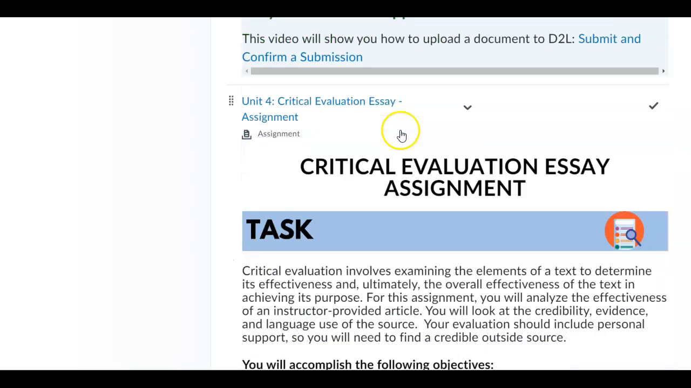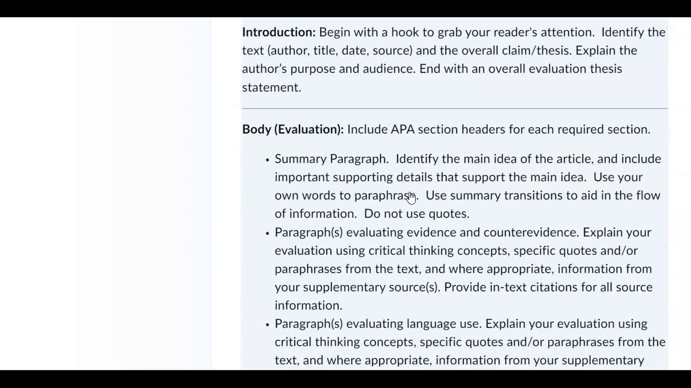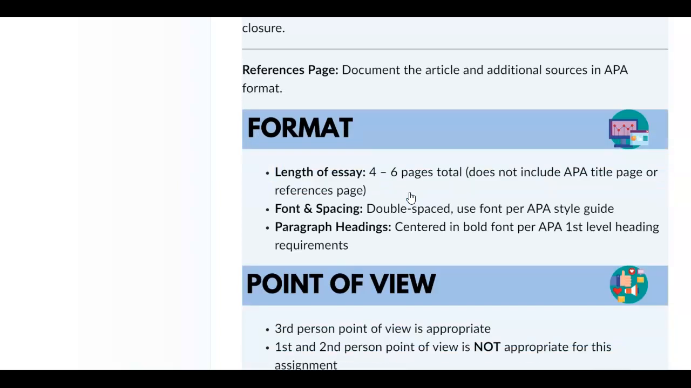All of these options are in service of the critical evaluation essay, which is going to be their longest essay to date: 4 to 6 pages total with APA formatting, incorporating not only the primary source given by the instructor, but also their outside source, and any other materials they use to gauge credibility.